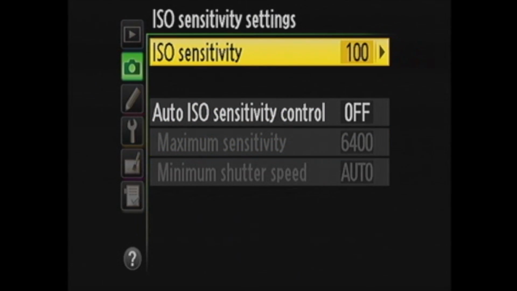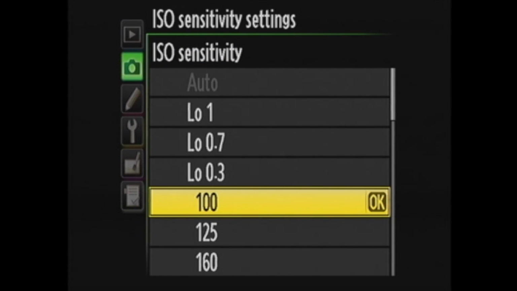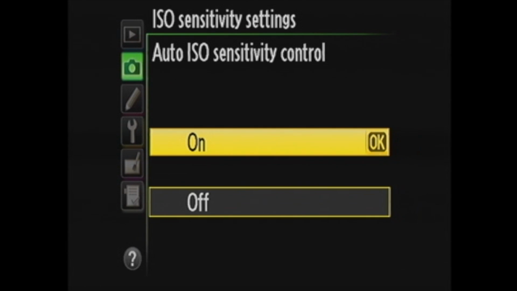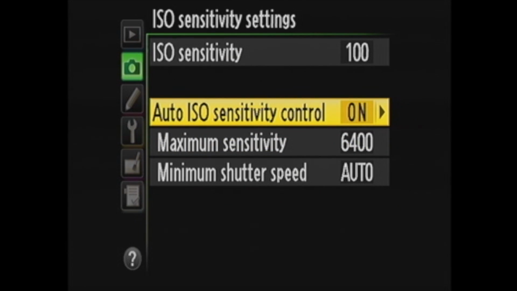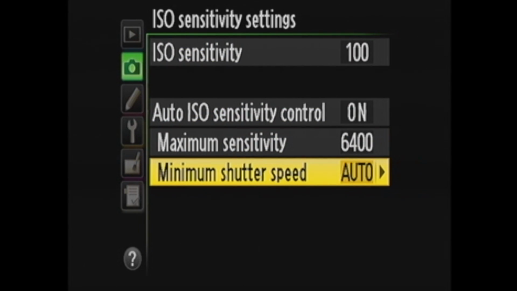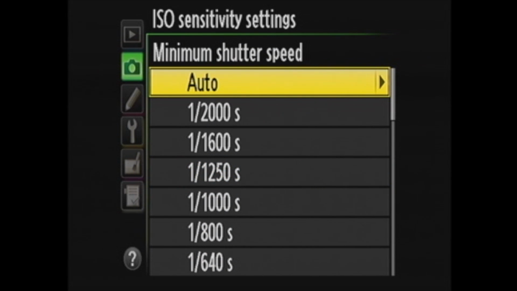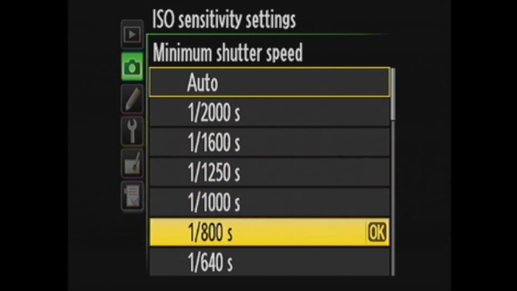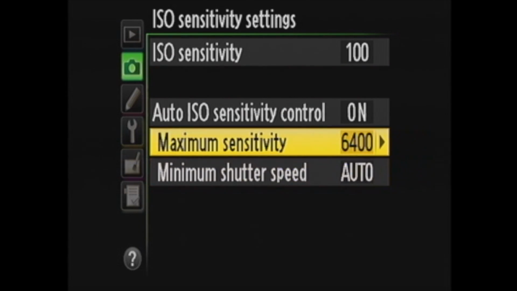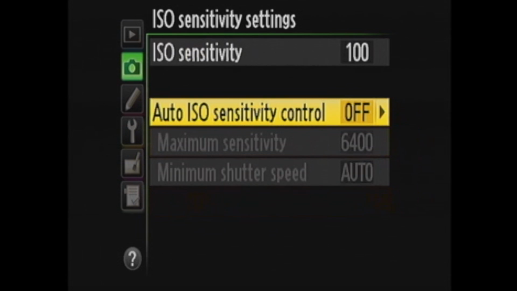In ISO sensitivity settings, you can set the ISO sensitivity from a list. You also have auto ISO sensitivity control here. This is where you can have the camera decide which ISO sensitivity is best for your given situation. You choose on or off, but you can also set parameters on this if you turn it on. You can set the maximum ISO sensitivity you want, meaning the camera won't use anything higher, and you can set the minimum shutter speed. One of your options here is auto, or you can choose a specific shutter speed. I have a separate video where I explain Nikon's auto ISO capability. Take a look at that for more information on how this option works.